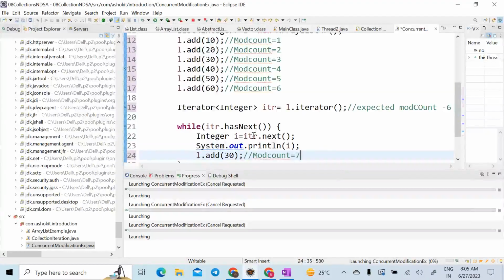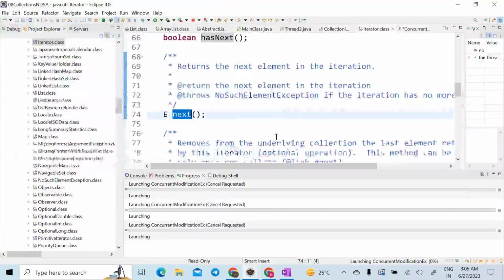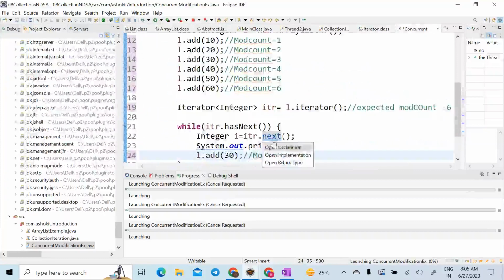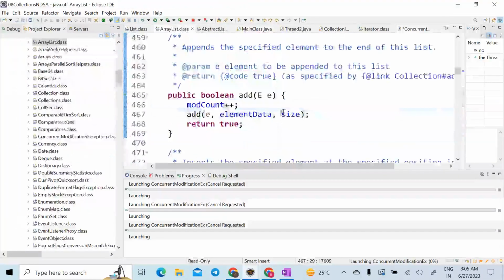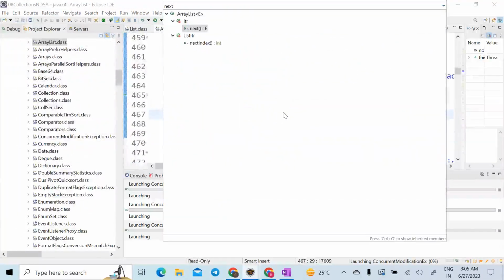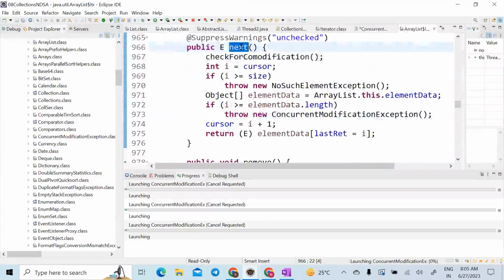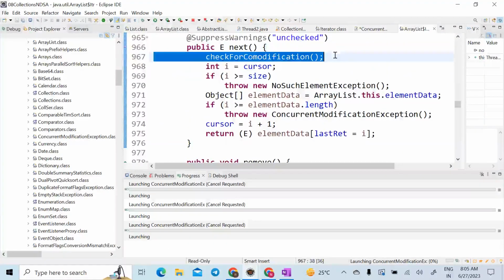Now let's go and look at this. What is the next method? So next is also an abstract method. Can I say this might have been overridden in the ArrayList? Yes. See, in the ArrayList, the next method, correct? Now in line number 967, what is this? It's a check method, correct? Check for co-modification. Let us go and see what is there inside this.